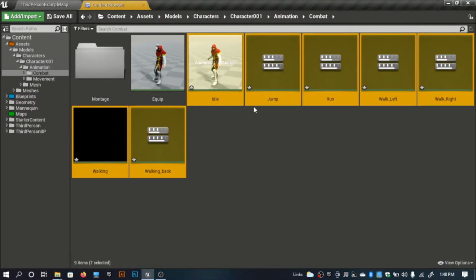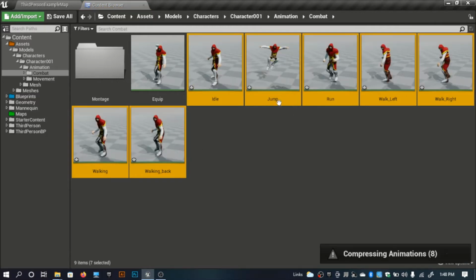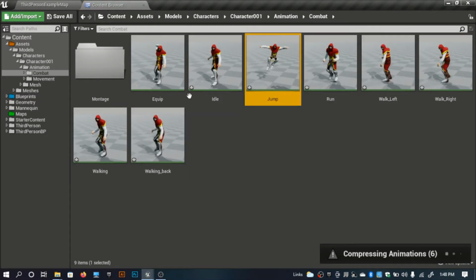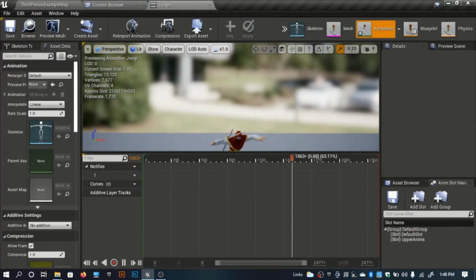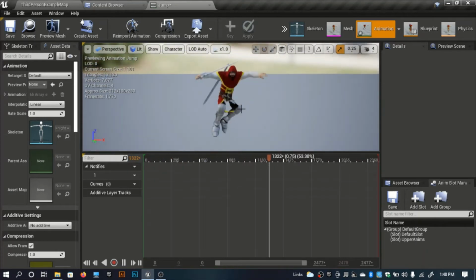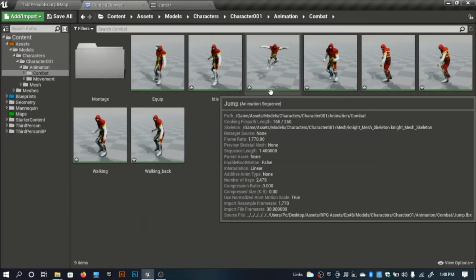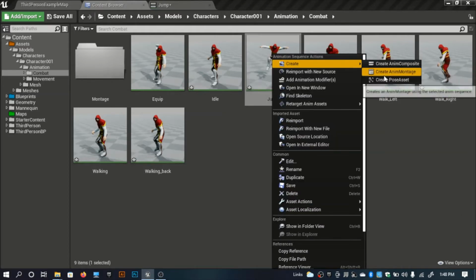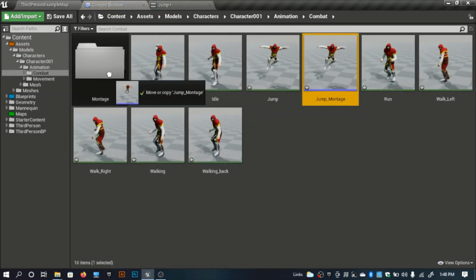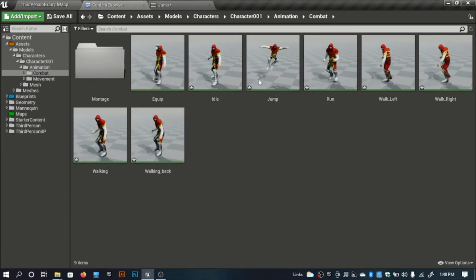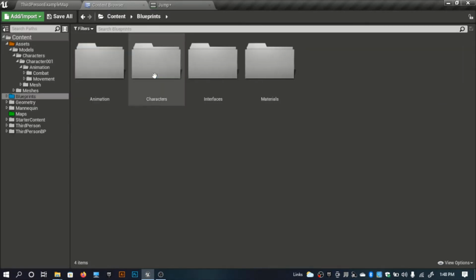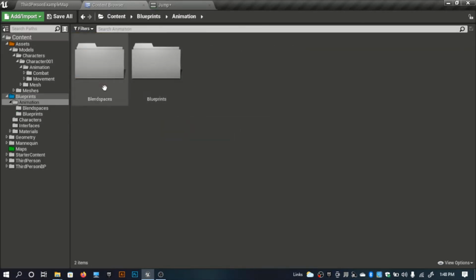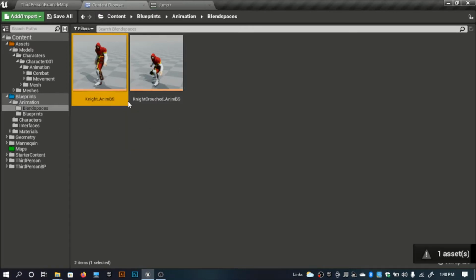Now it's done importing the assets. The first thing I'm going to do is, I have imported another jump animation here. As you see, this is our jump animation. I'm going to create a new montage for this jump one. I'll move it into this like that. Here I'll create another animation Blendspace. I'll just duplicate this.